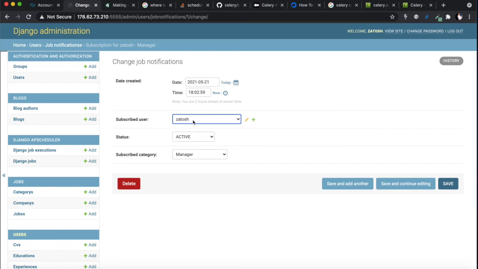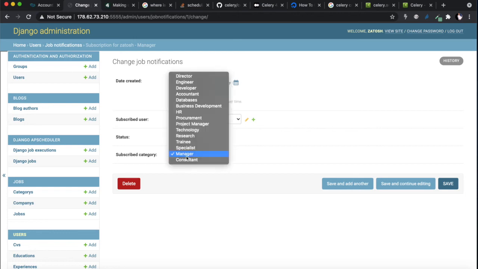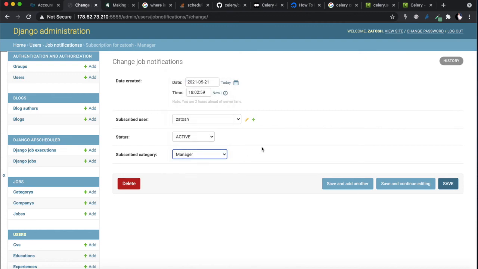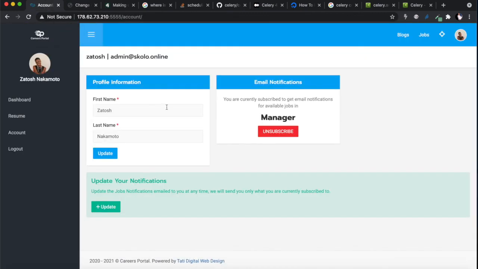So the user, that's me. And then I have a status, all right? So this status has 3 different options you can pick from. There's active, default, and unsubscribed. So what will happen is when a member creates a notification for the first time, it will be default, and once they pick a section or a topic that they want to be notified about, it will become active, and then they can pick a category that they want to select. So currently, you can see on my side, I am Zatosh, and I have an active manager notification.